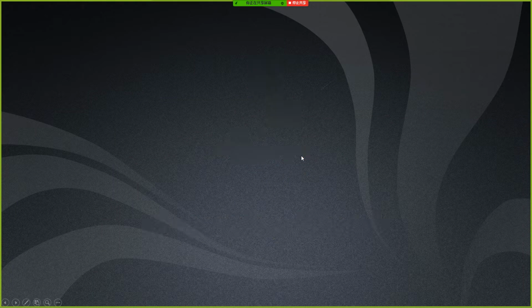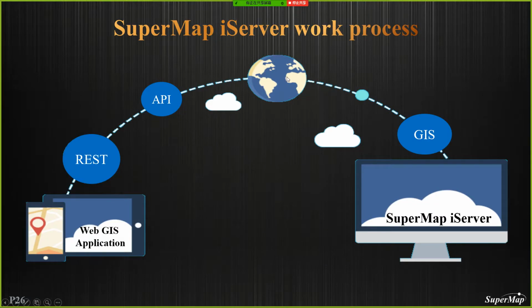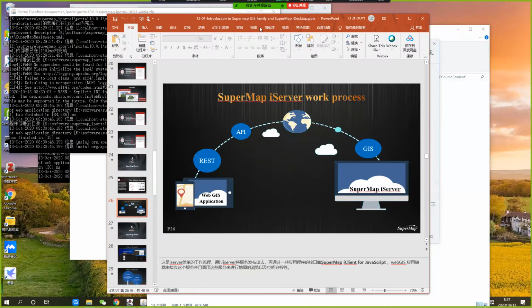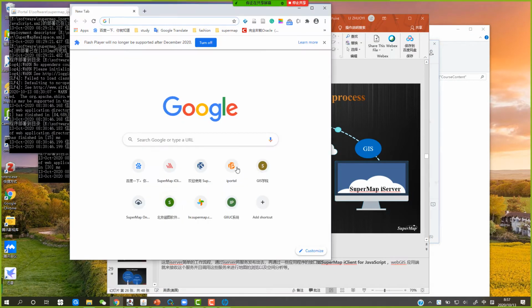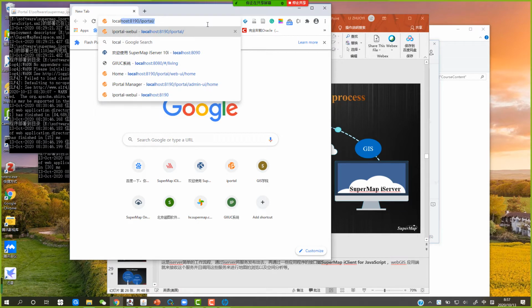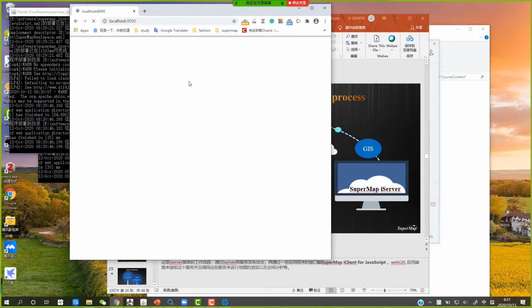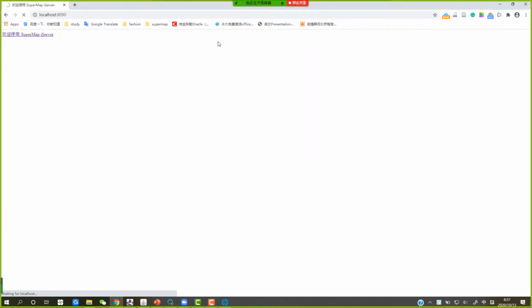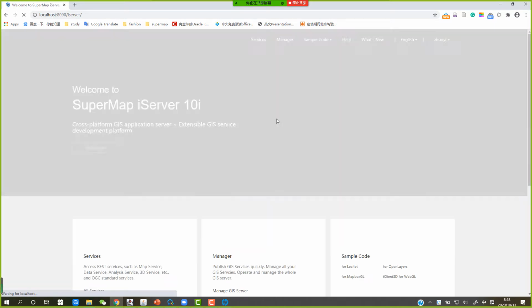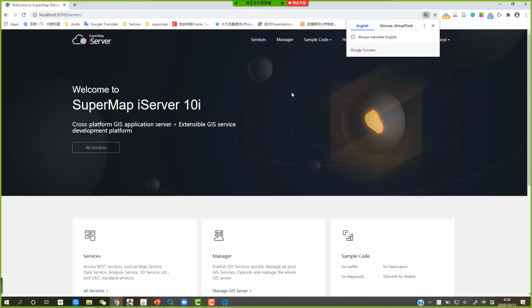Okay, and for the SuperMap iServer, I want to show you the page of the SuperMap iServer, and I have already started the SuperMap iServer. Okay, about how to start the iServer, I will introduce it to you on your Wednesday evening or Thursday morning.